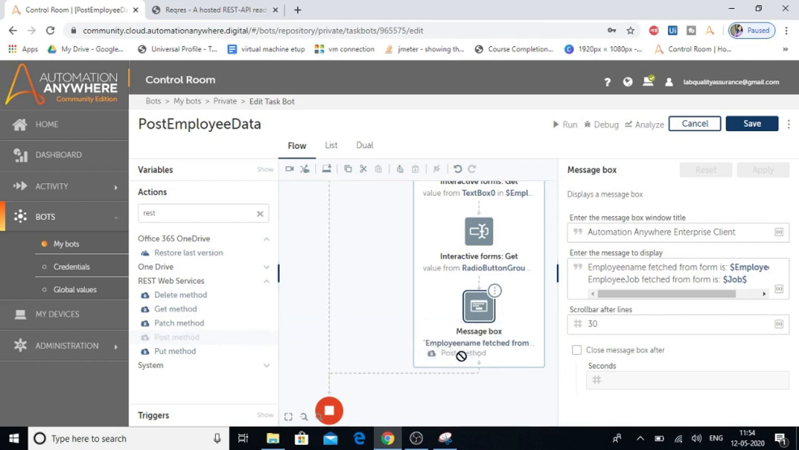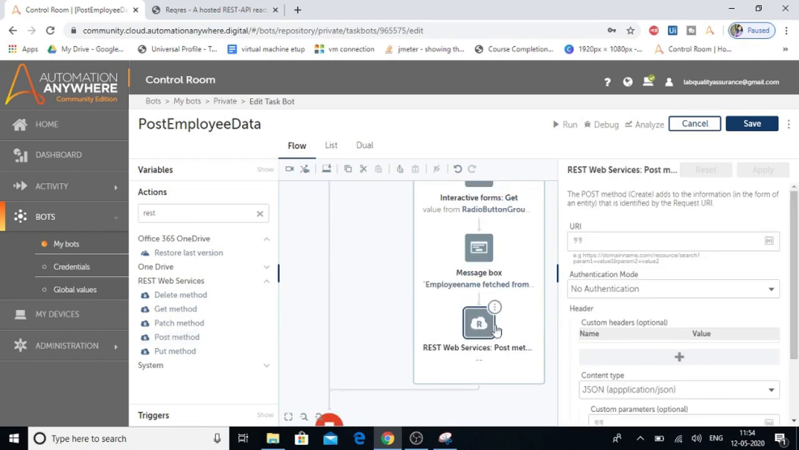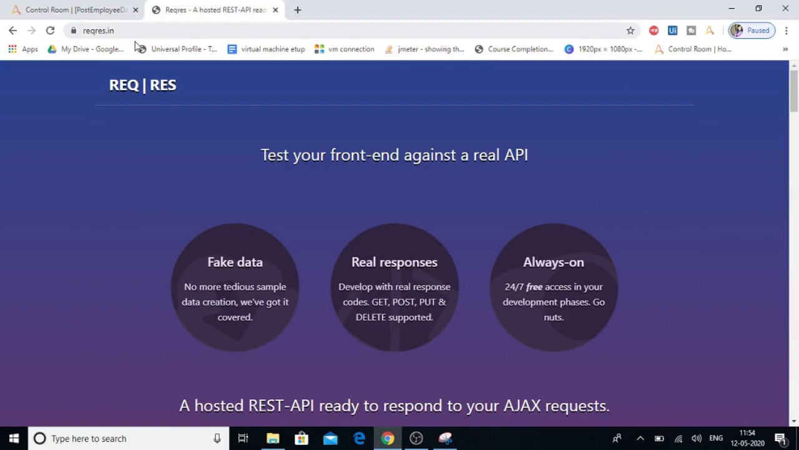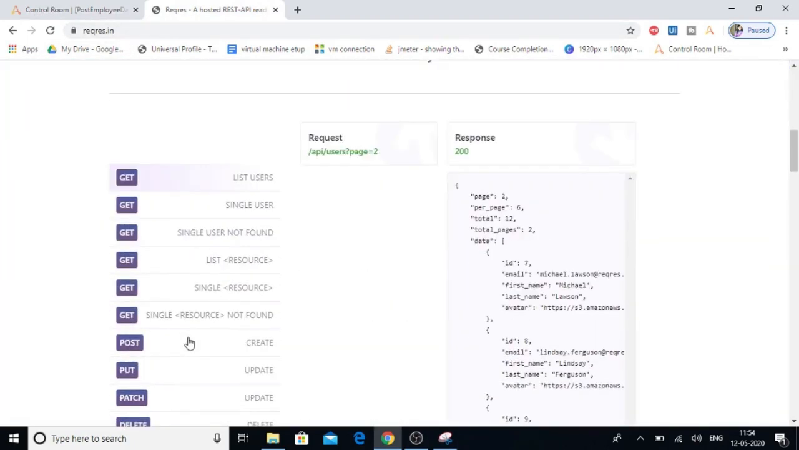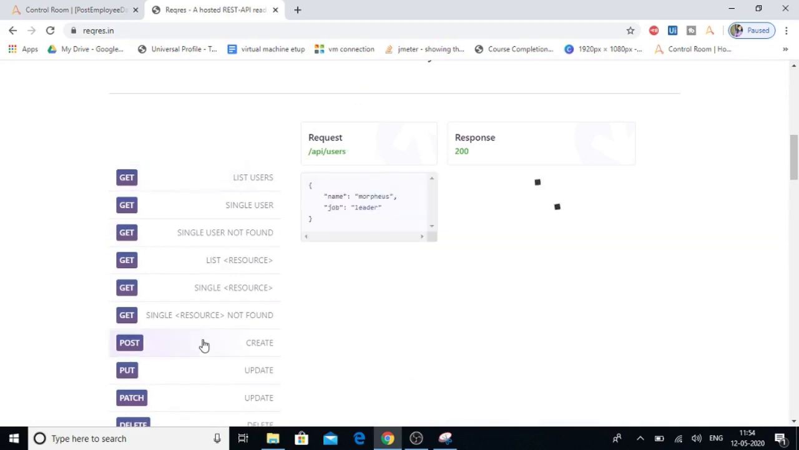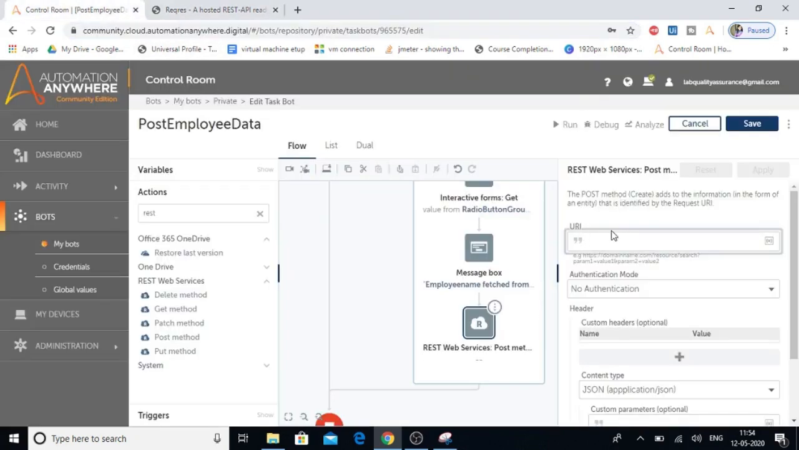So let's drag and drop this post method over here. And here I'm going to use a REST web service from this REQ RES website which we used in the previous session as well. Here I'm going to take this post method. So this is the REST web service with this data which we wish to post, and this is the response which we receive. So let's take this REST web service, let's copy this from here, and let's paste it inside the URI of the REST web service action. Let's paste it over here.